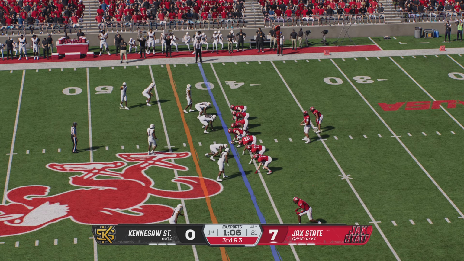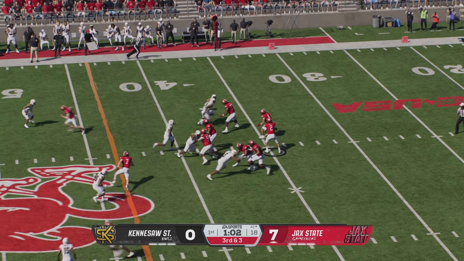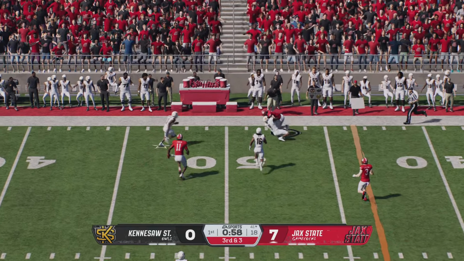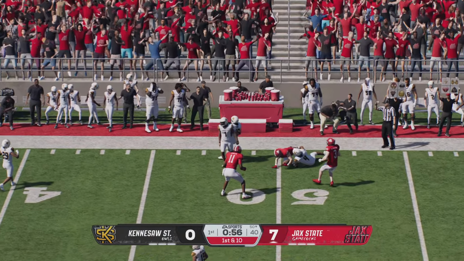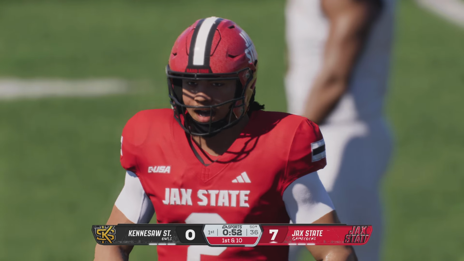Can they make the first down and avoid a tricky fourth down decision? Out of the gun now on third down. The pass rush closing in. Short throw complete to the tight end. And he'll get the first down yards before they finally bring him down.